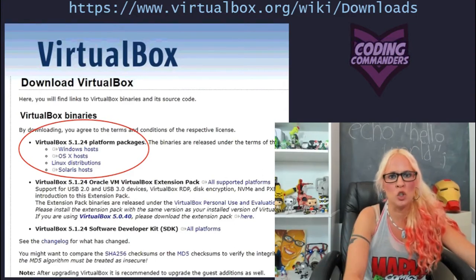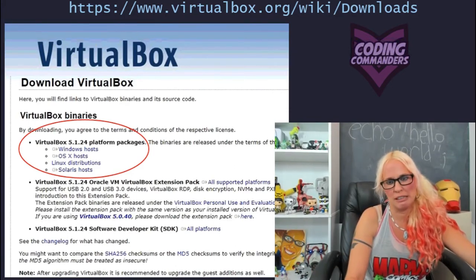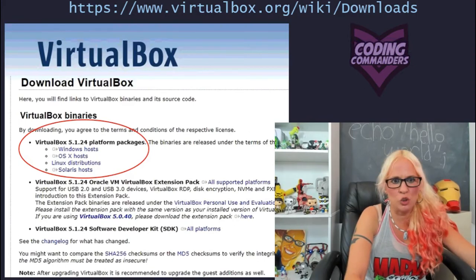We're going to go to virtualbox.org, to their download page. The URL, as you can see, is on the top. It's going to have you choose your operating system. Are you Windows? Are you OS X? Are you Linux? I'm Windows, so I selected Windows.